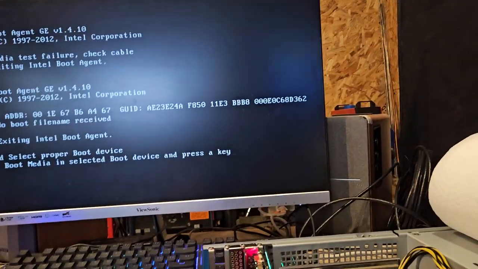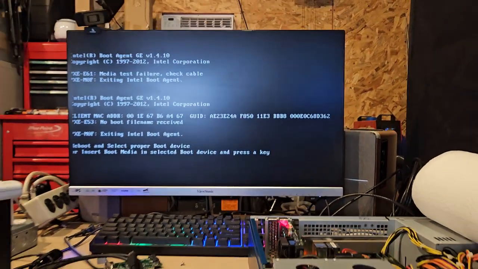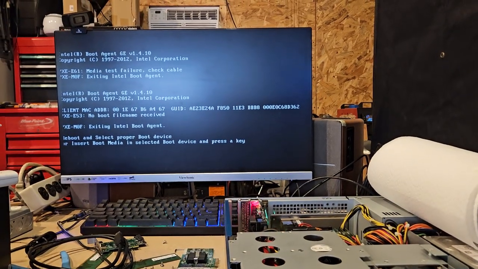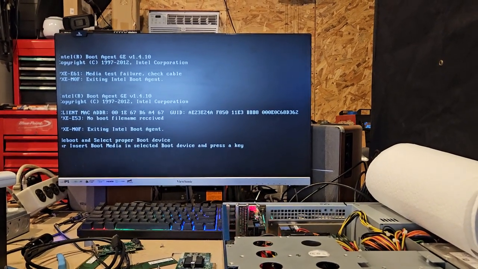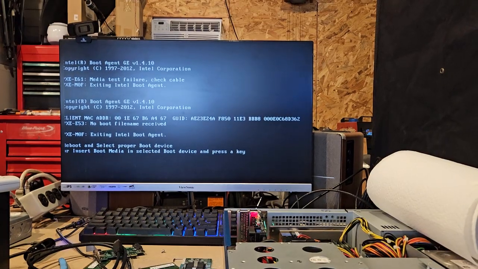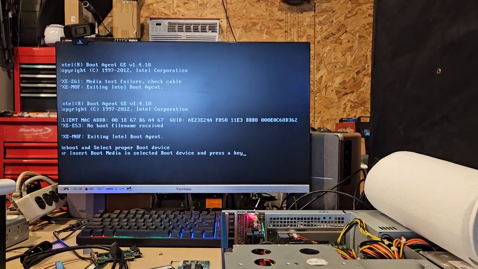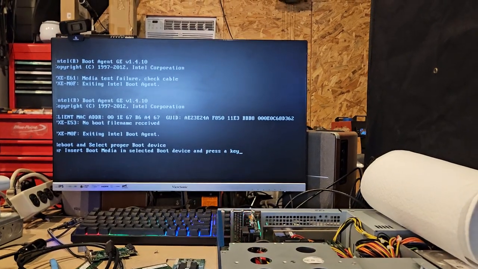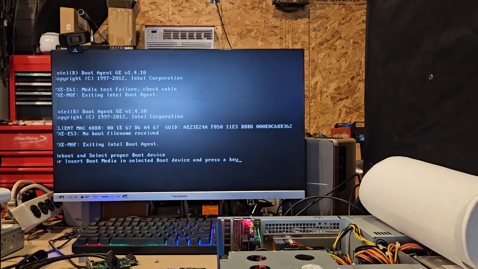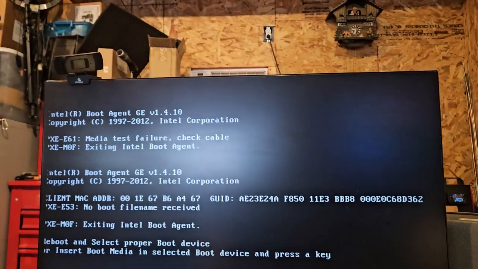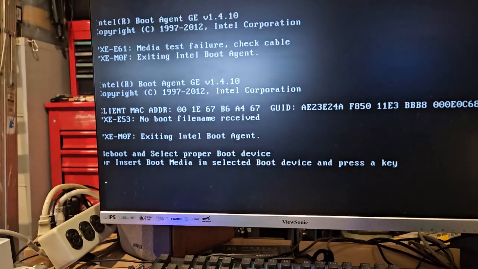So, I don't know. But this ain't working. So that's how far I got with it. So, I guess the next thing I'll try is to maybe change it back to AHCI in the BIOS. Or maybe I'll just go ahead and try to reinstall Ubuntu and see what happens. Insert media and select boot device and press any key. I don't think it did anything.